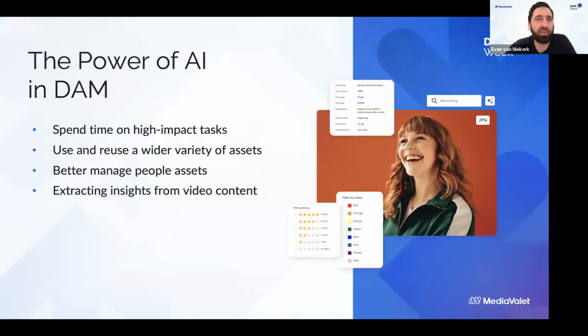So the specific features that we're going to chat about today are allowing your team members to spend more time on high impact and often more enjoyable tasks. So I guess that was option D on the poll there. Providing your teams with a wide variety of assets in their day-to-day, including enabling the reuse of assets rather than letting them fall to the wayside once we've used them once. Also, the ability to manage assets which contain specific people. And then finally, to extract valuable insight from our video assets, another rapidly growing file format.